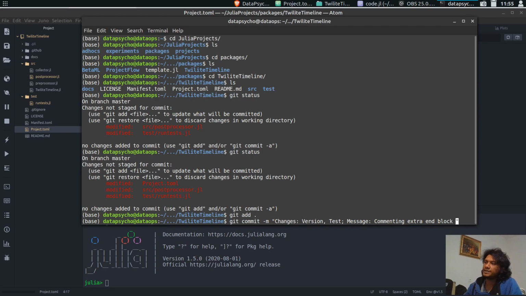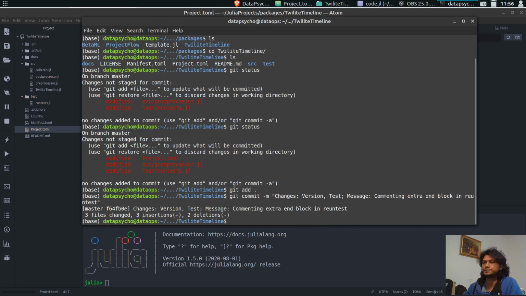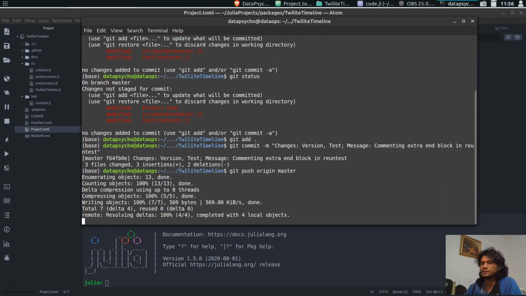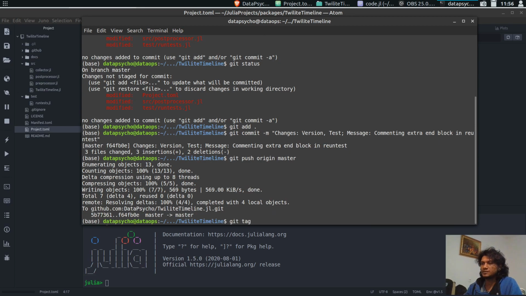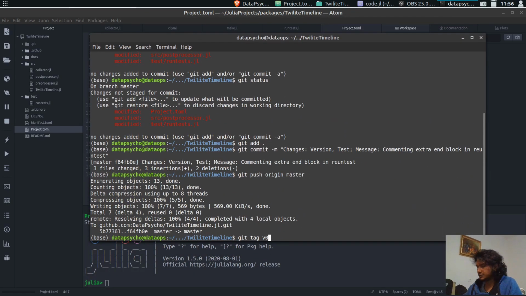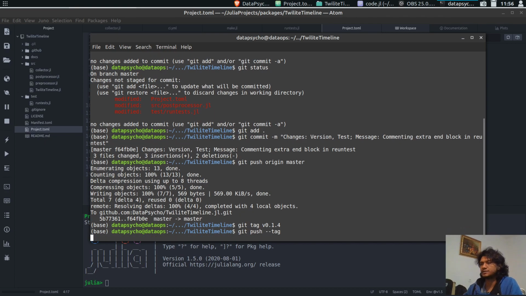Commenting out the extra end block in the test, run test. Push origin master. Tag version is now changed to 0.1.4. git push --tags.